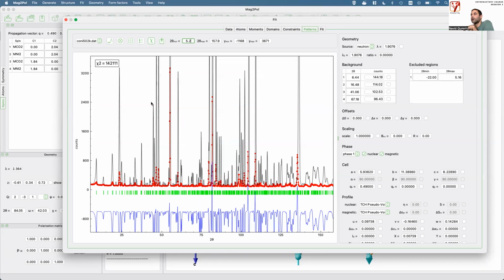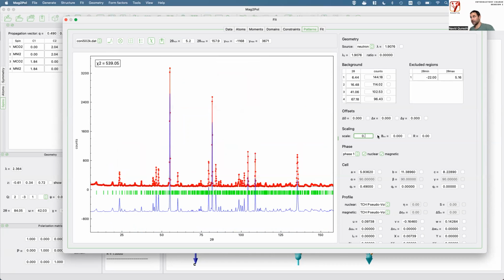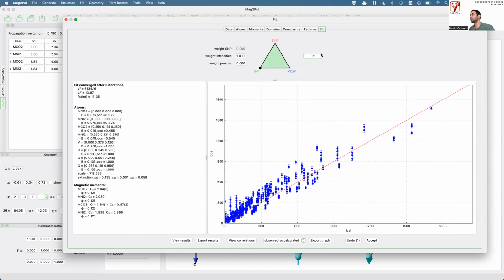Then I manually change some parameters which I see which are completely off. So the scale is too high, so that already looks better. I will refine the background points, the zero shift, the scale factor, and the lattice constants. And nothing happens. That's normal because now I have the option to change the weight between the different data sets. And for the moment, it's fully on the intensities. So it doesn't take into account the powder data.